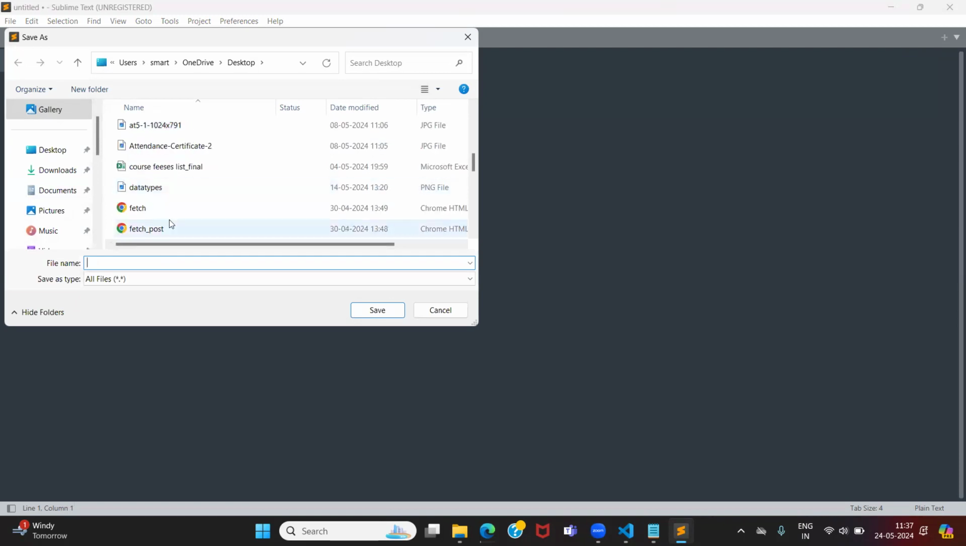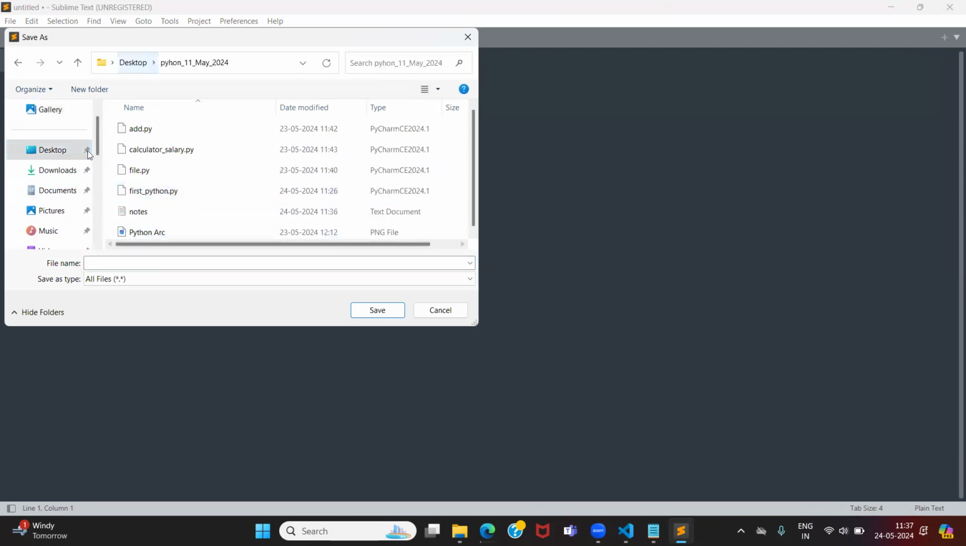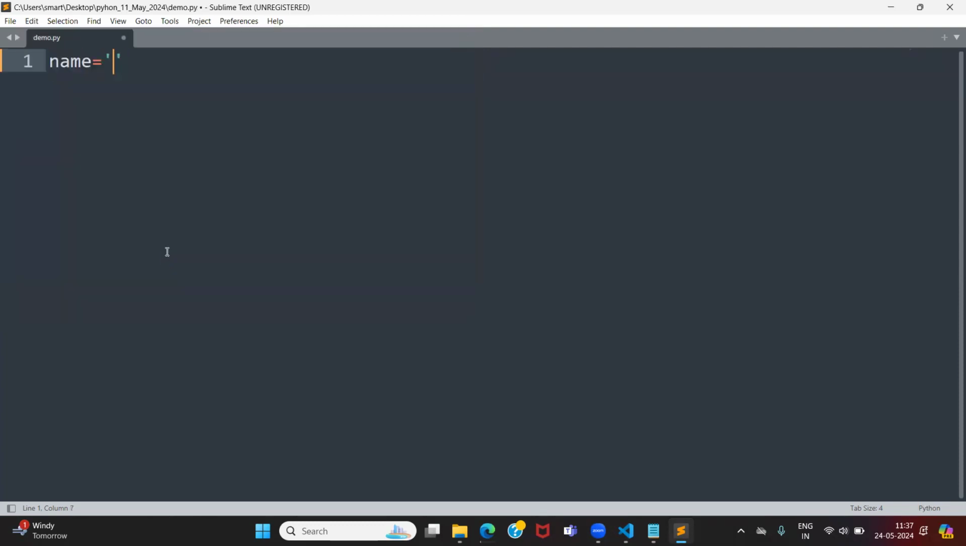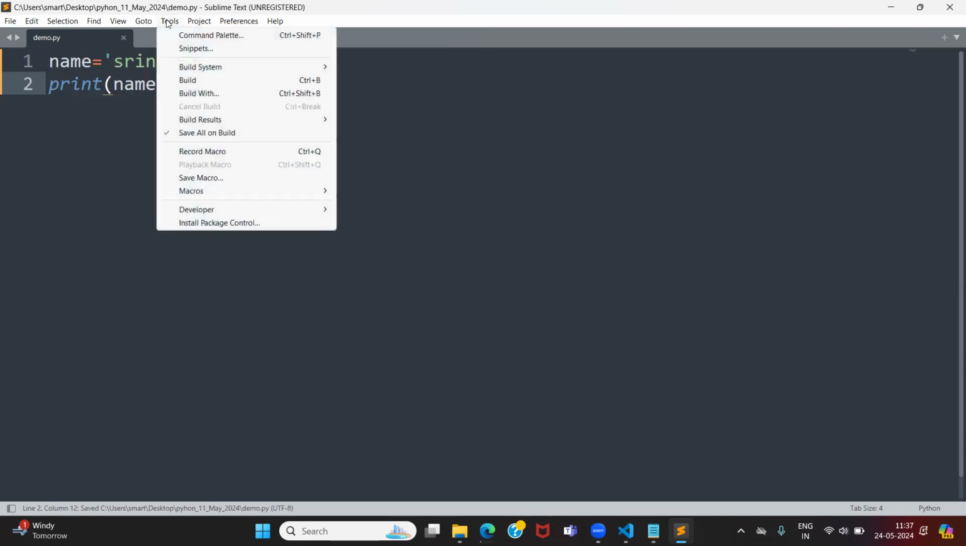And this is our folder. I created one folder for our class on the desktop. And let me go with demo.py. Demo.py. So let me give the name. Name is equal to Srinivas. Print. Okay, so here you can run the file. Go to tools, go to build. Control B is the shortcut here, and you can go with the build option.